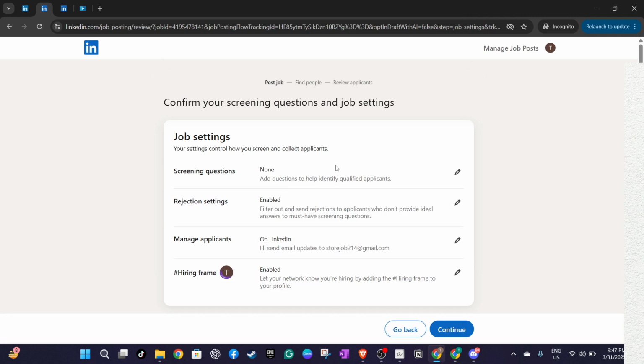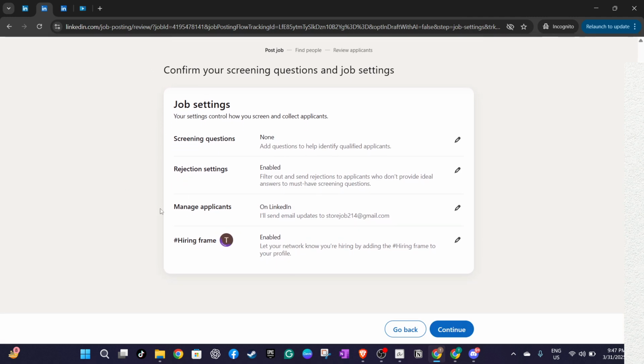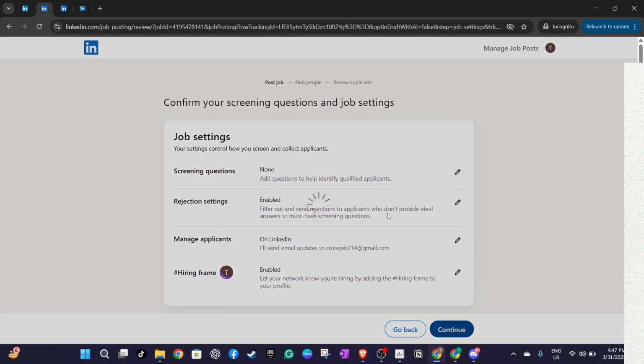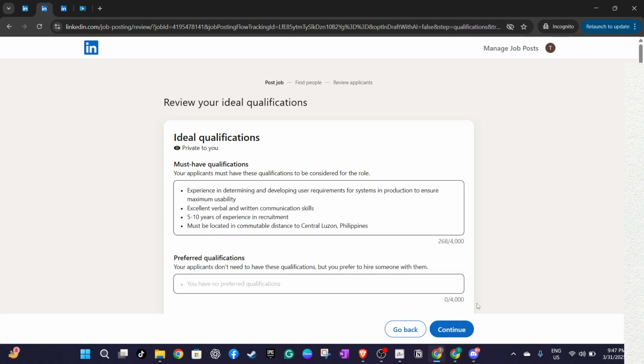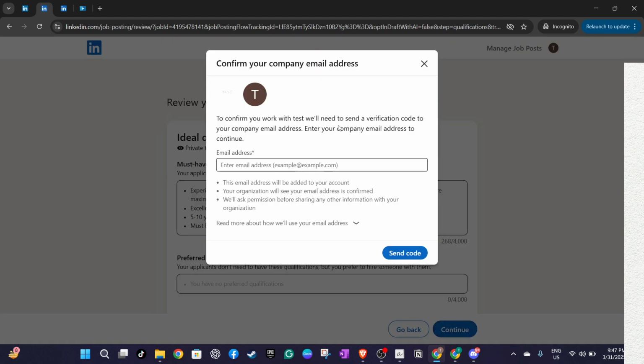After providing all the necessary information, LinkedIn will prompt you to confirm your email address. Once verified, you'll get the chance to review your job post. Look over everything to ensure it accurately represents the position and is ready to attract the right talent. When you're satisfied, publish your job listing and share it with your LinkedIn network to widen your search for suitable candidates. Finally, to check on your active job post, go back to the jobs homepage and select Manage Job Posts.